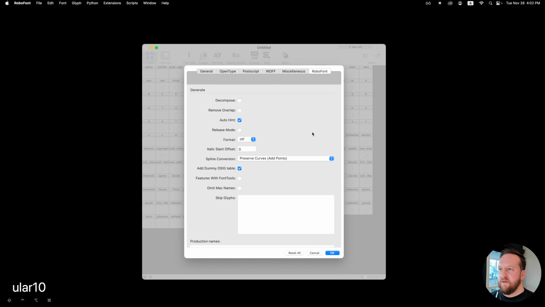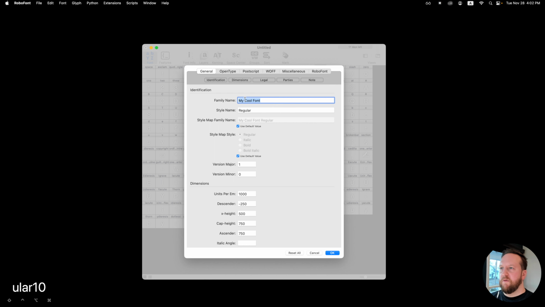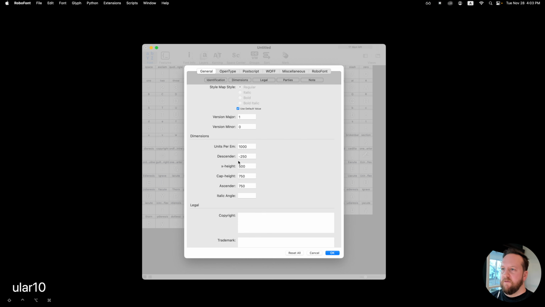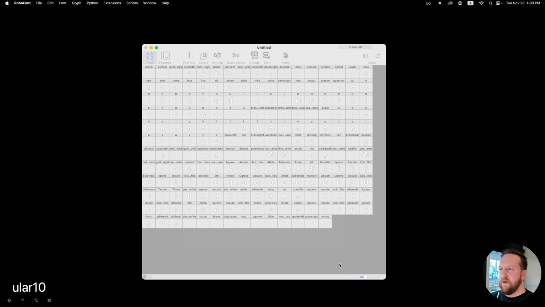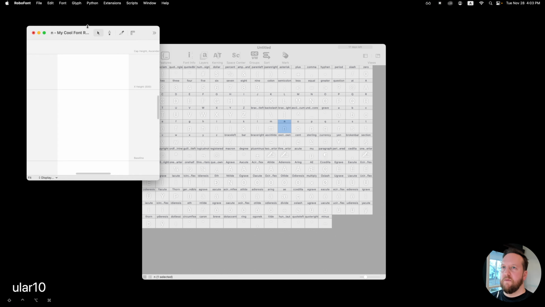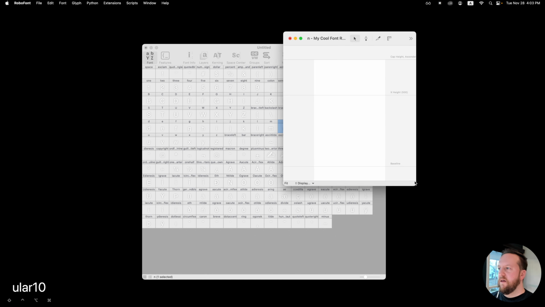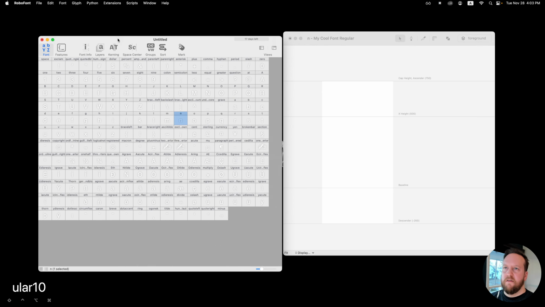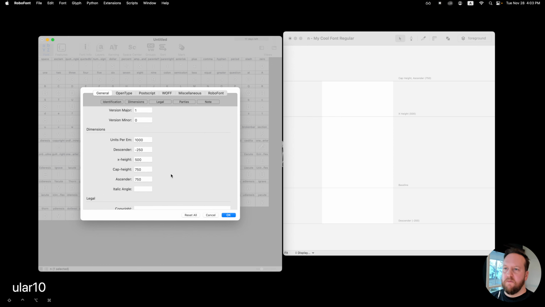These are okay to leave as is for the moment. So really all we want to do is fill in my cool font, regular, and down here you have your font dimensions. So if I open up a glyph real quick, we're going to make an N in the future, but you can see on the side here all the listed font metrics. These are called key dimensions sometimes, and you can edit them right here.